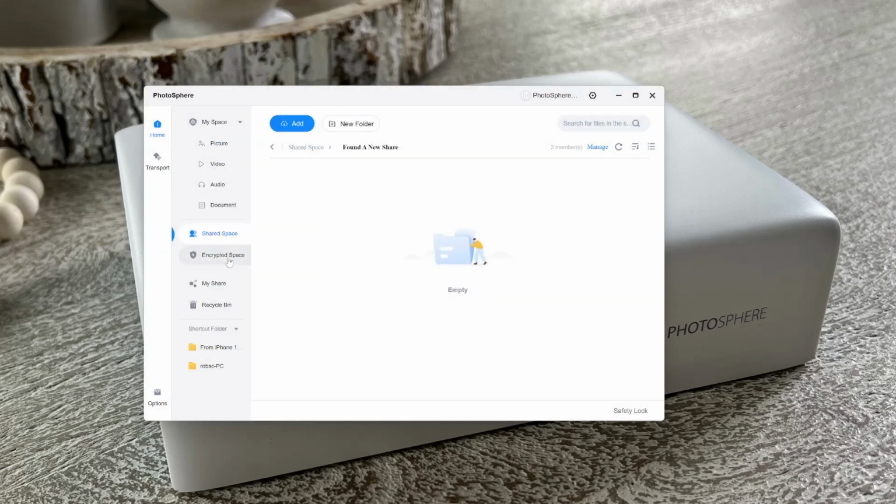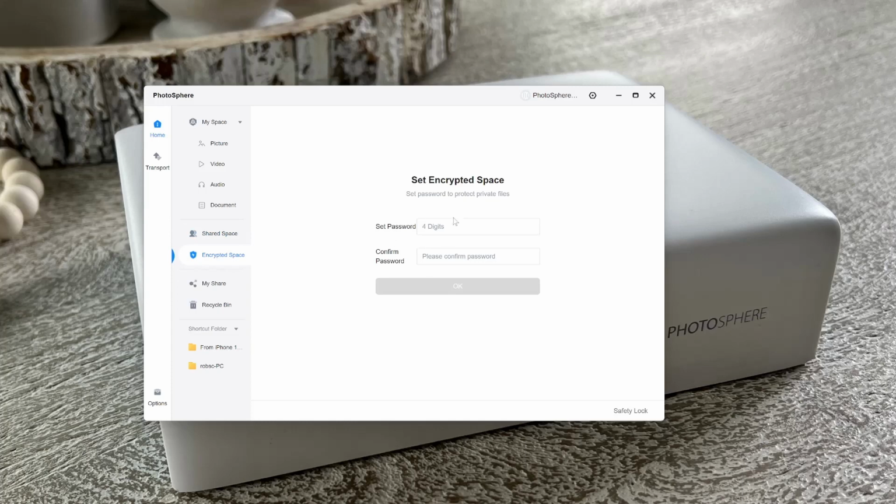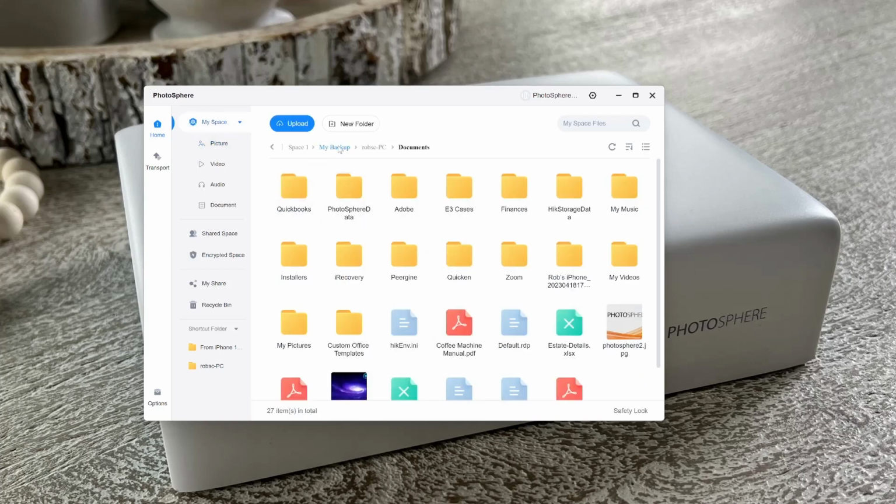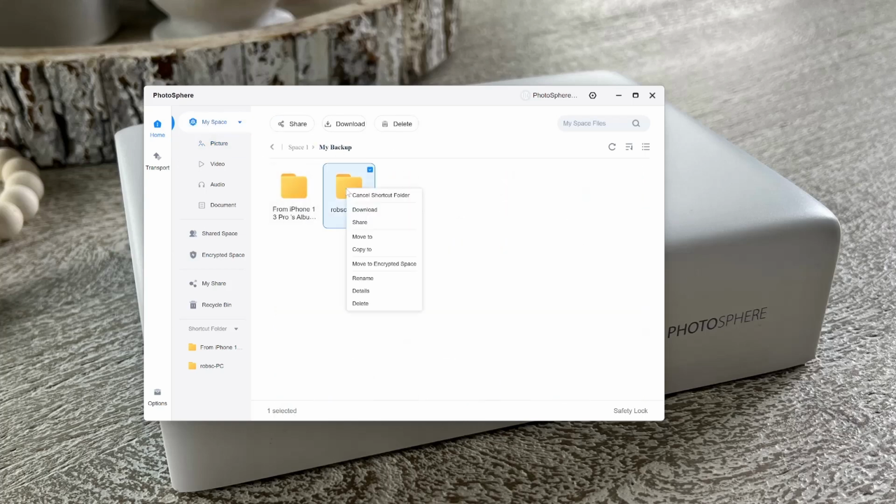Next, let's talk a little bit more about encrypted space. Once you've set up your passcode and confirmed it, you can come back to any file or folder, right-click over it, and choose to move it to encrypted space. So that's how you can do it over files. Or if you come back up to your backup and say, I want to encrypt this entire backup, you can move your entire backup to encrypted space. It's very convenient for you to easily move any sensitive files to encrypted space so nobody else can access it but you with your PIN.